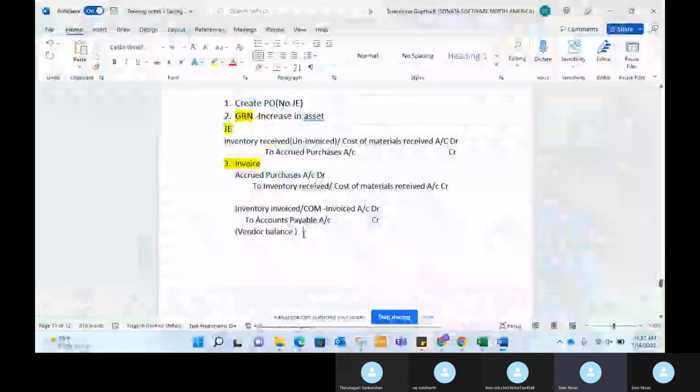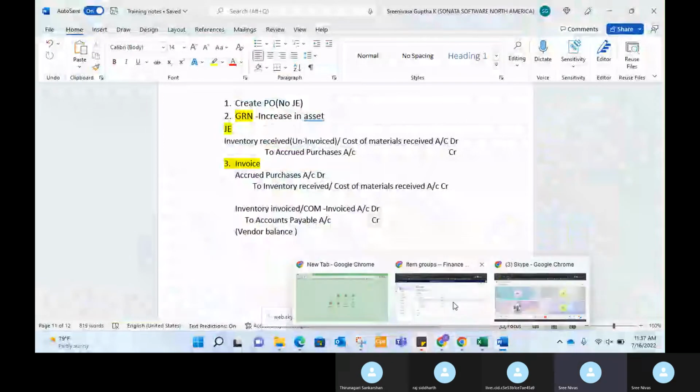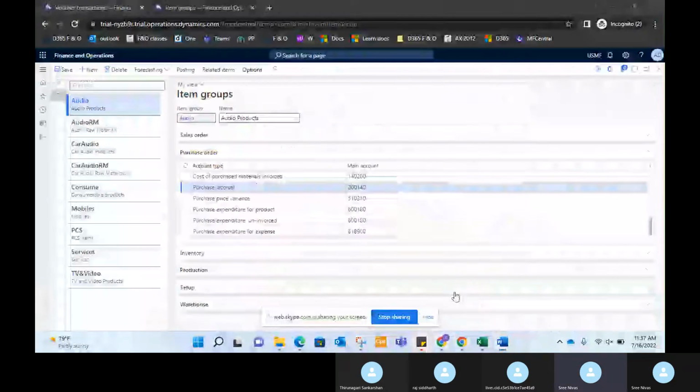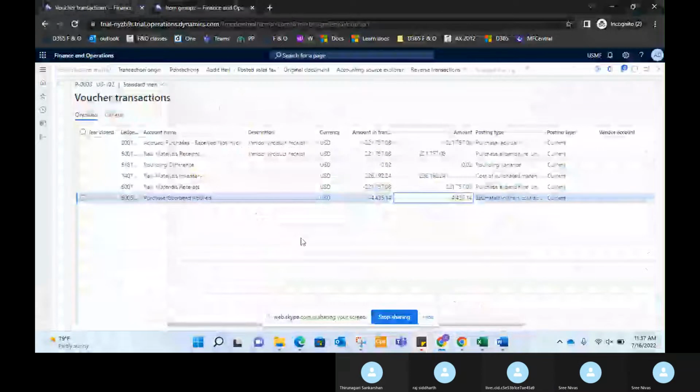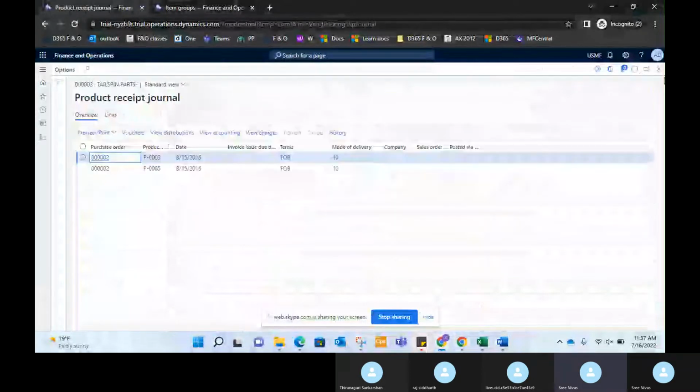So if you're clear with these journal entries, then we can see in the purchase order itself. For example, if you go to the purchase order, you can see here. Instead of the raw materials one, we'll go to any other purchase order.